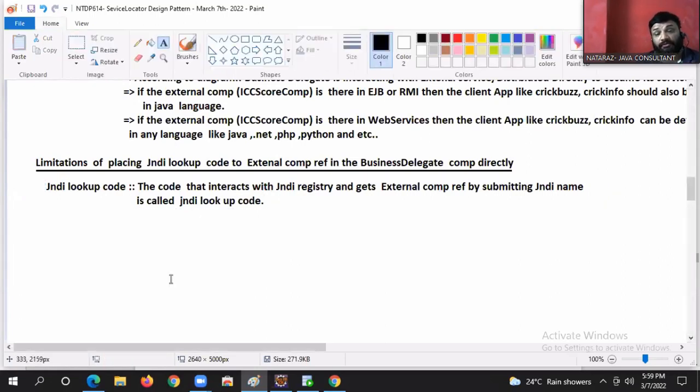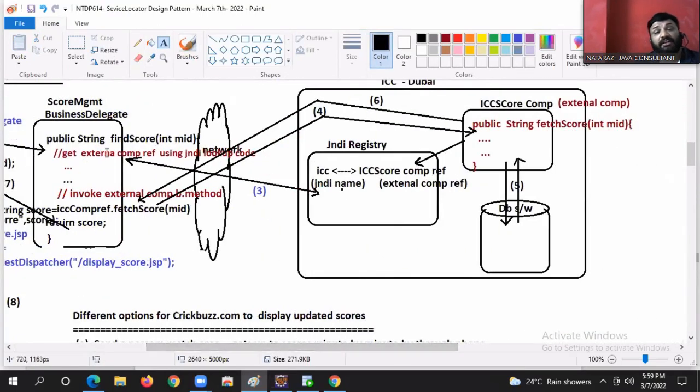What is the limitation? First, try to understand. If I place JNDI lookup code in one business delegate class, and another business delegate class is also looking to get the same component reference, again you have to place the JNDI lookup code in the other component. We are losing the reusability of JNDI lookup code or not? If multiple business delegate components want to use the same external component reference, then placing the same JNDI lookup code in multiple business delegates kills the reusability. That's problem number one.